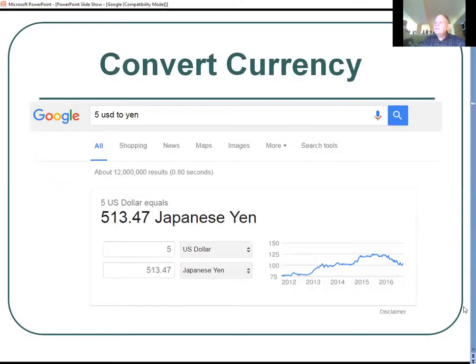You can convert currency with Google. If you put in 5 USD, or dollars, United States dollars, and you want to convert it to yen, Japanese yen, that equals 513.47 in Japanese yen, not cents, I'm sorry. And you can see that it gives you the value of the yen throughout the years on the bottom. This was done in 2017, I believe.